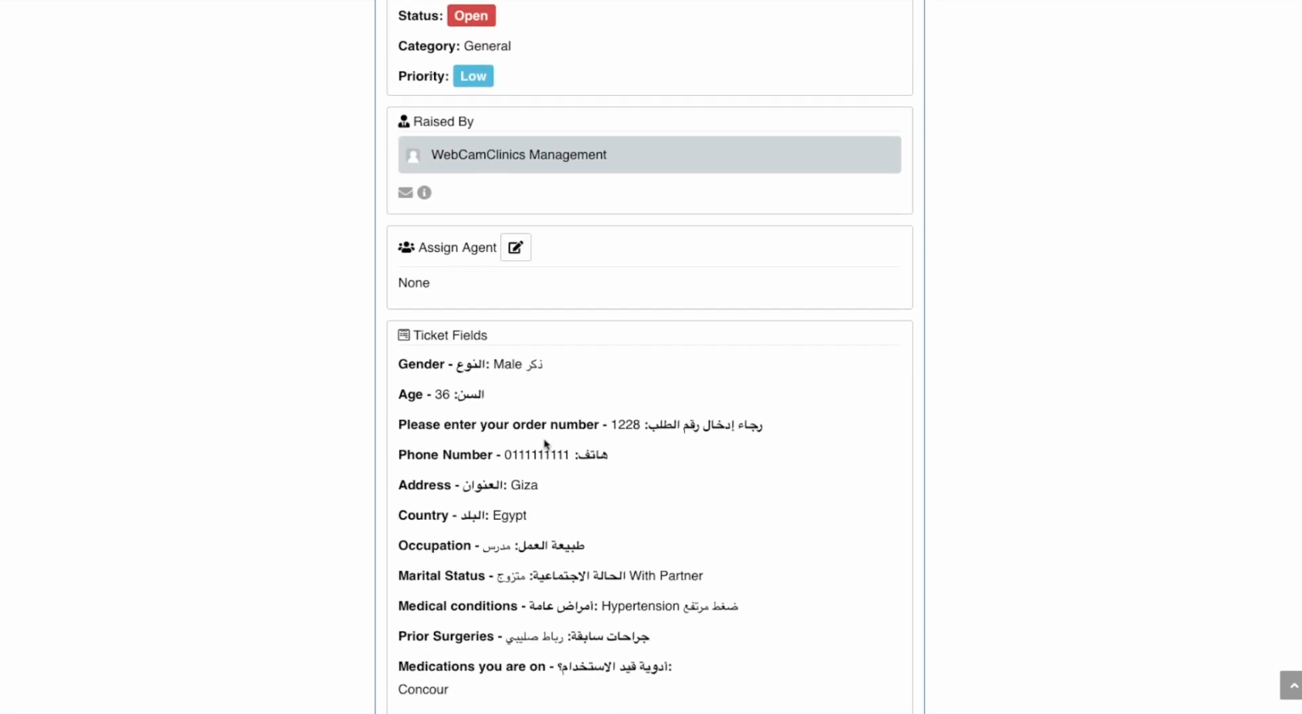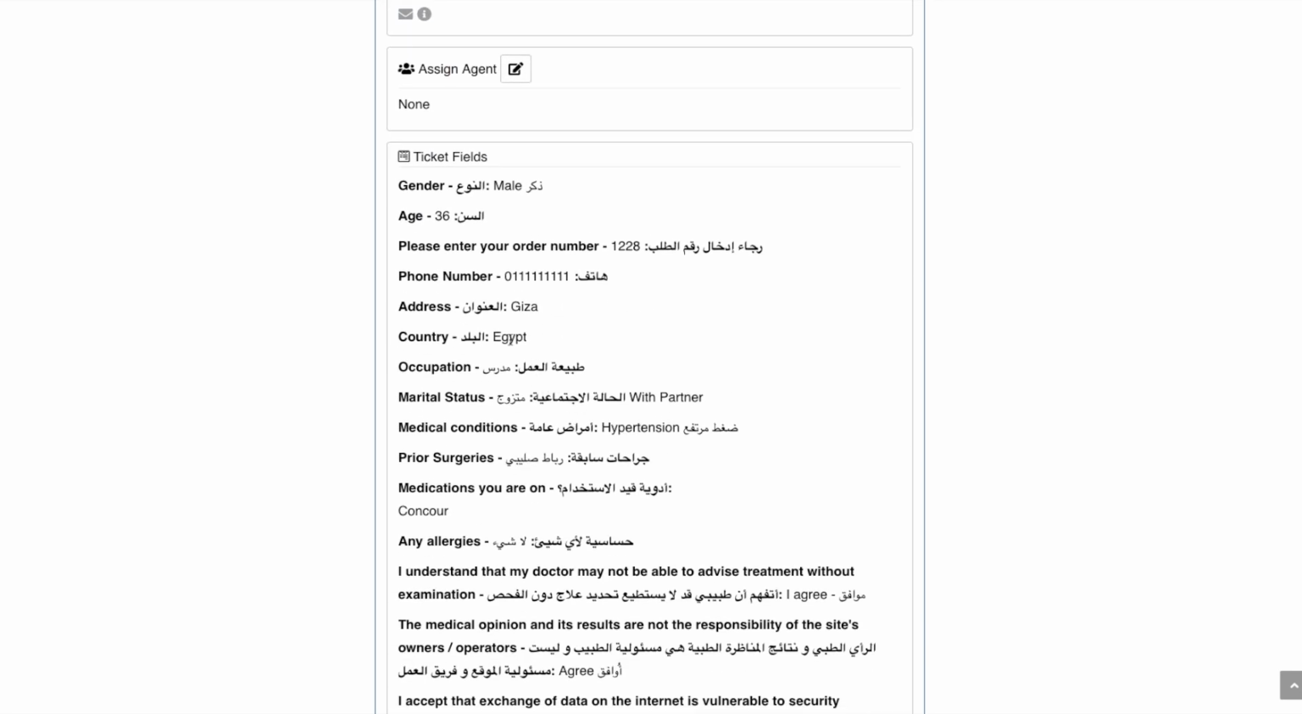So, for example, the patient is 36 years old, he's a male, these are his contact information. He has hypertension. Under the title medical conditions, he has listed hypertension. Under prior surgeries, he has listed this one. Under medications he's on, he has listed that one. Allergies, nothing. And the patient is obliged to not leave any of these fields empty. So if he has nothing, he should write nothing. This is of highly important medical legally.